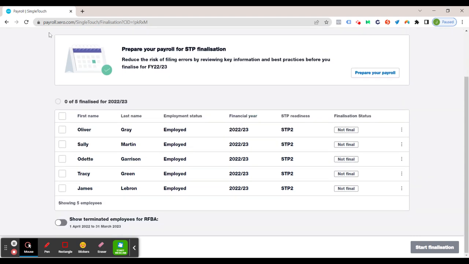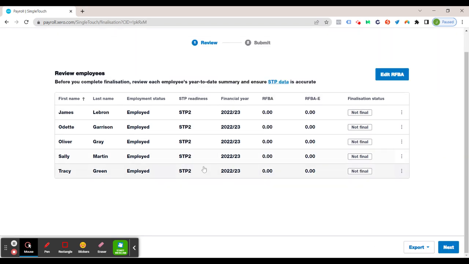All right, so this is the main screen here. You can show terminated employees as well. I would recommend that you do that if you know anyone has left. Right, so no one else comes up for that. So what we can do is highlight everyone like that. And then you want to click on Start Finalisation at the bottom right.